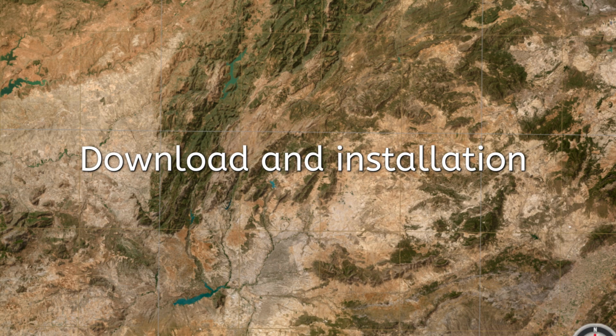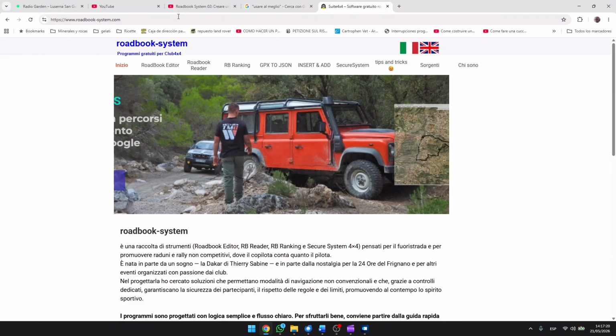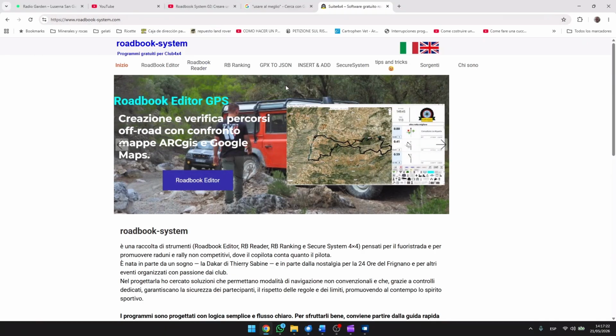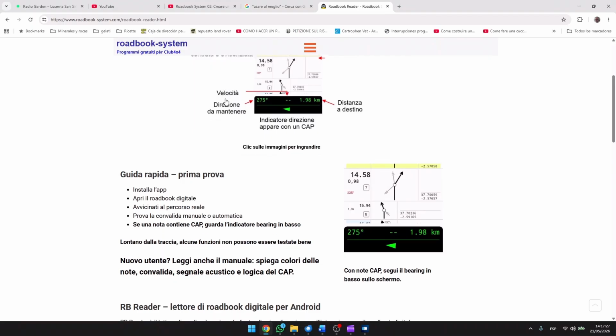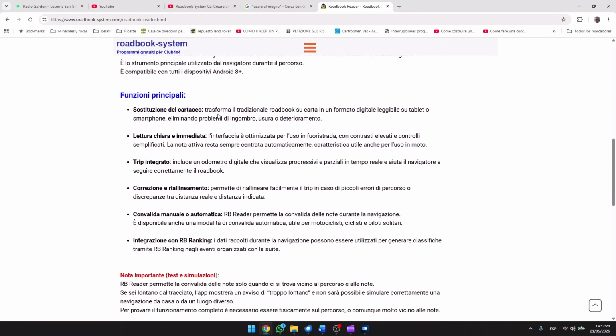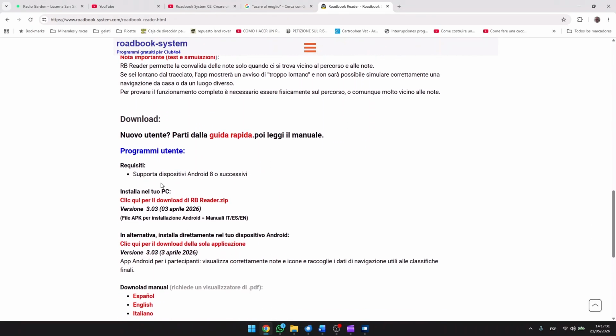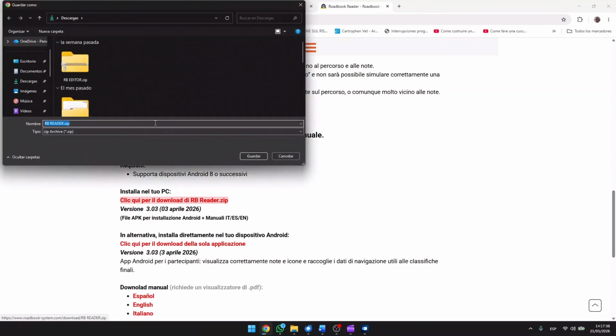Download and Installation. RB Reader is an open-source program distributed outside the Google Play Store channels. To download it, go to the page indicated in the description and scroll down to the download section. You can download only the application, or the compressed file that also includes the license and the manuals in Italian, English, and Spanish.